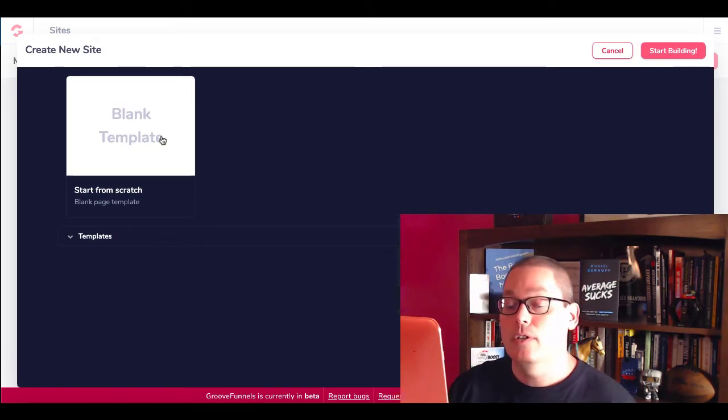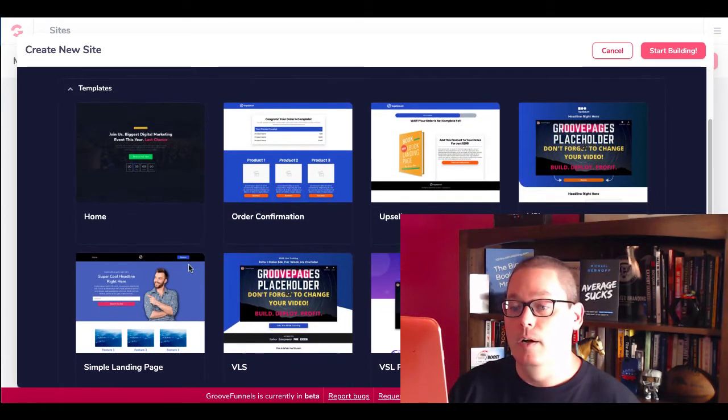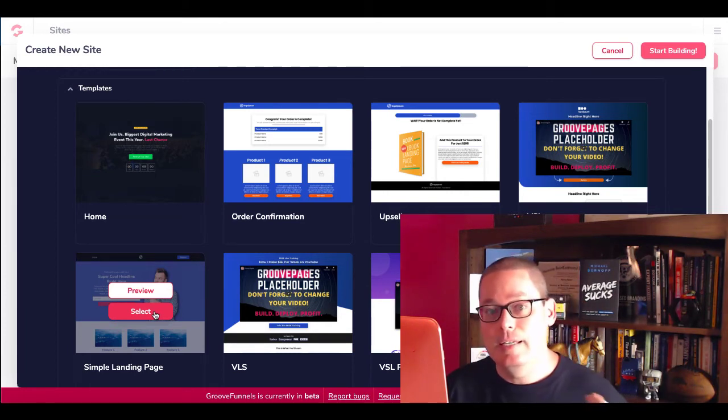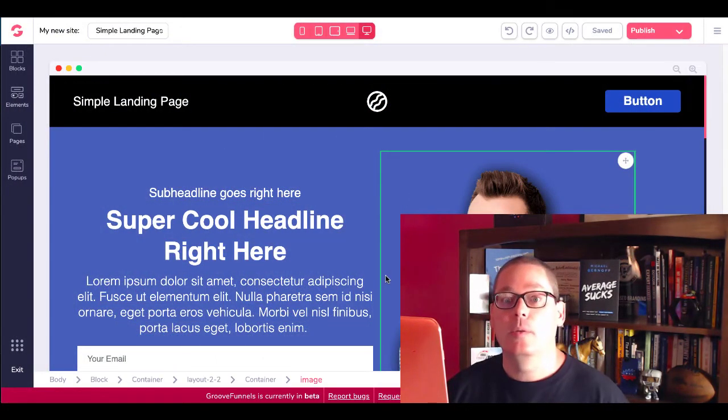You're going to see here you can start with a blank template, or you can select from one of the templates, which I recommend right here from the list of free templates. Go ahead, a simple landing page, which is a capture page or a squeeze page or a bridge page. Go ahead and click select. So it's going to load up this template for you, and this is very easy to edit.